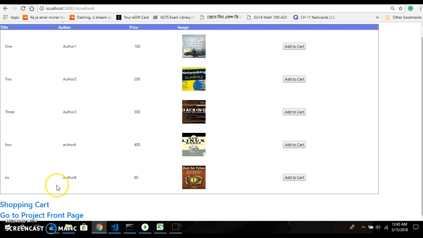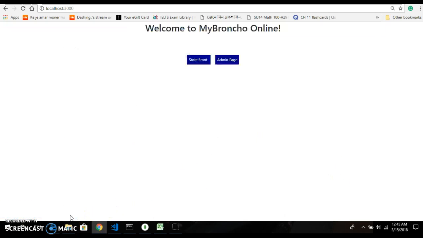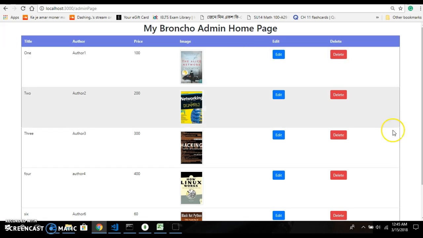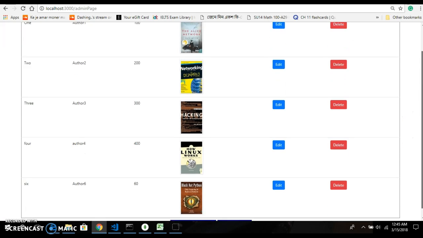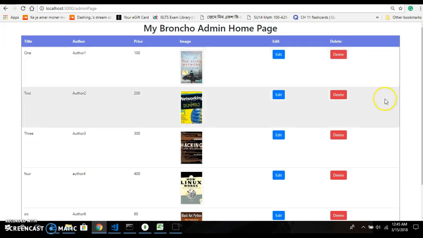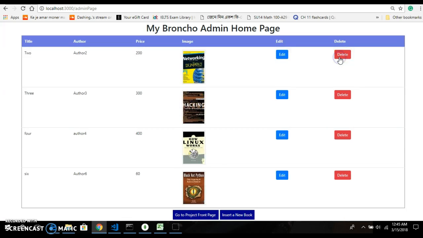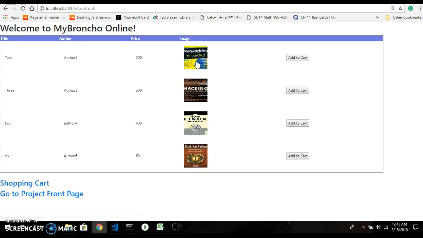Now if I go to my admin page again and try to delete that book, or maybe a different book, the first one, if I want to delete, it gets deleted from here. If I go to the storefront, see 4 entries, first book is gone.